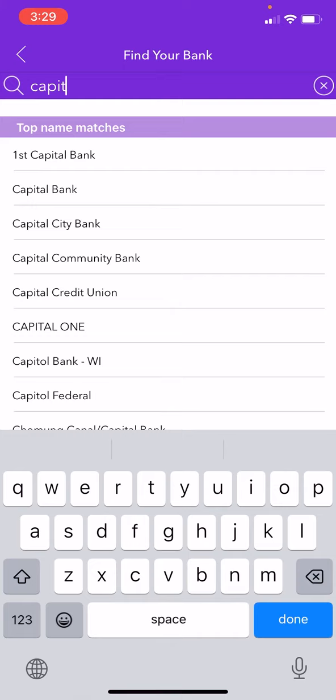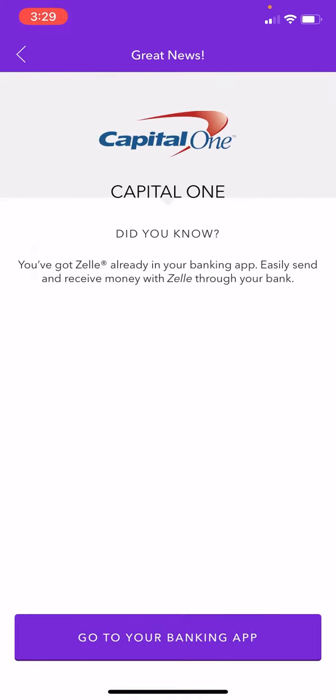And here you'll search for whatever bank that you're currently using. This will of course vary because everybody has a different bank that they use. I use Capital One, so I'm going to press on that. And here it says you've already got Zelle in your banking app. Easily send and receive money with Zelle through your bank.